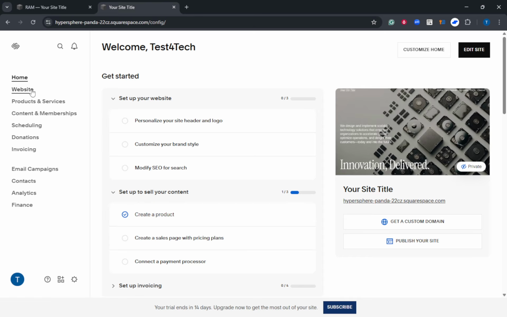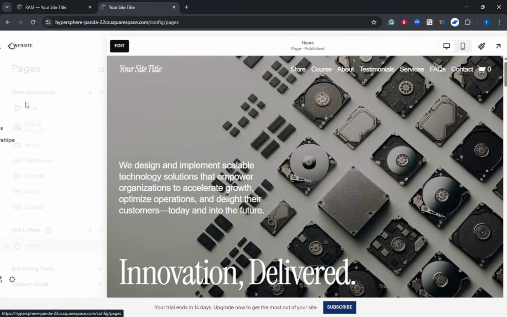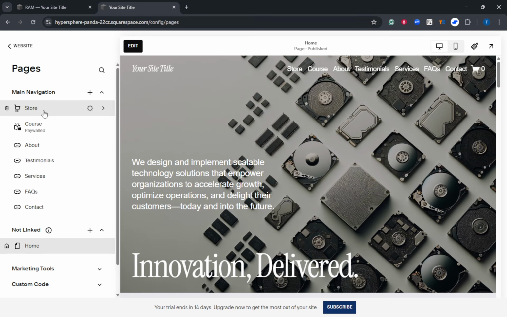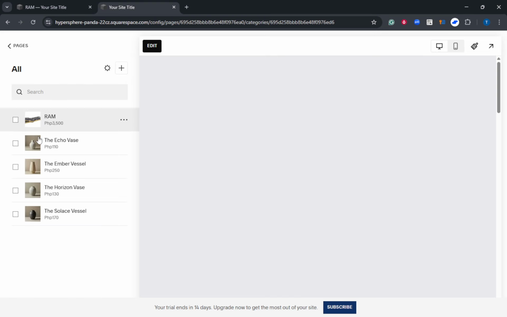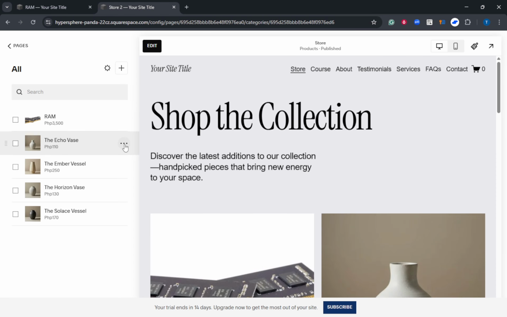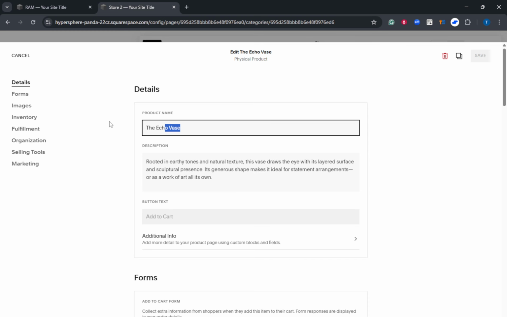Start by opening your product in the editor. From your Squarespace dashboard, go to Pages, then head to the page that contains your store. Find the product you want to edit, hover over it, and click Edit to open the product editor. This is where you manage all core details like the title, price, images, and description.